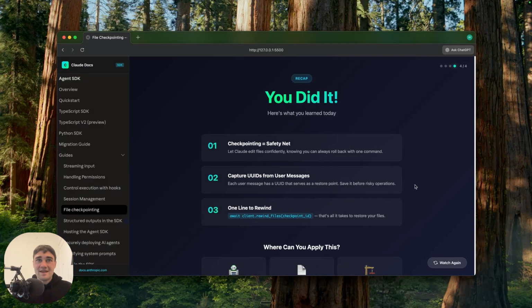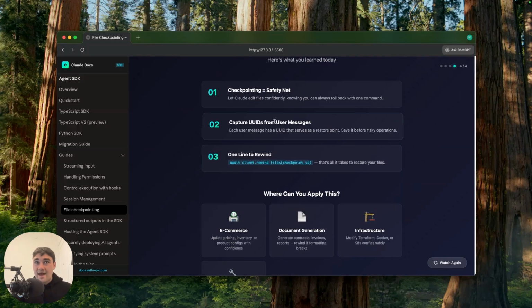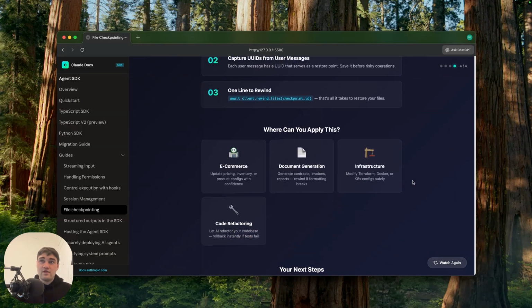So let's go to some key takeaways. Checkpointing is like your safety net. It's absolutely critical if you're going to be using it for business processes like adding discounts to your products. You can capture unique IDs from user messages, so you can go back to any message the user sent to revert back. And it also adds a trace of thought, so you can see what the model did at what step along the way, and it can allow you to audit the decisions of your agent.